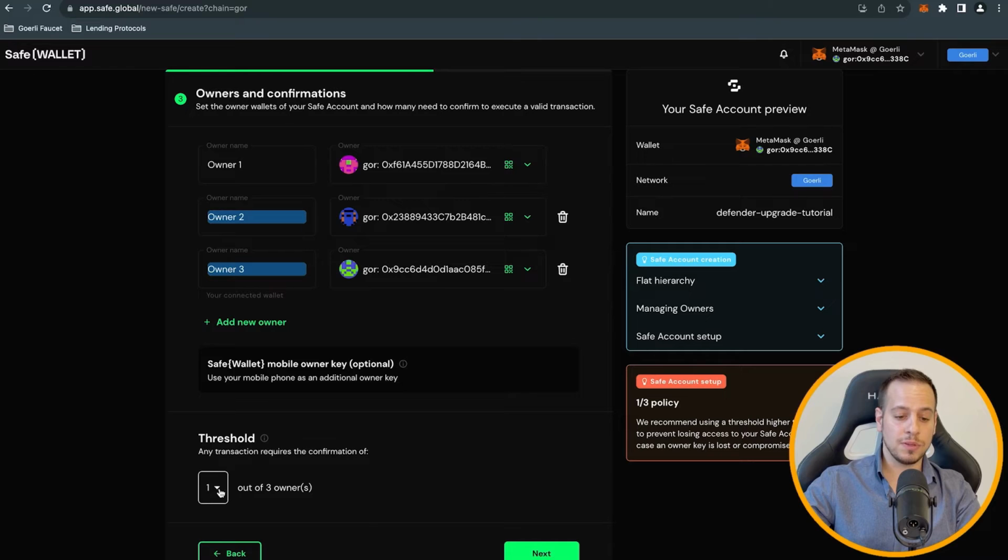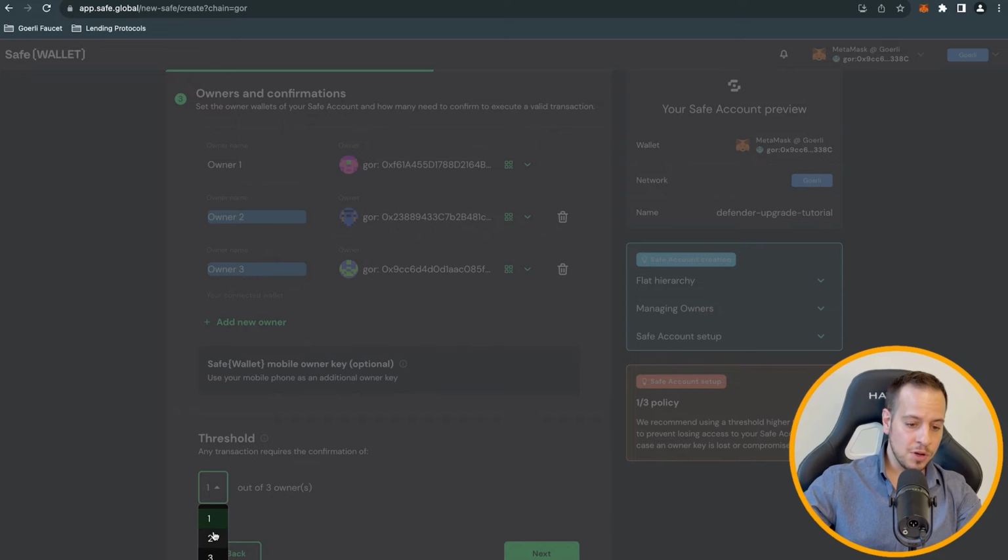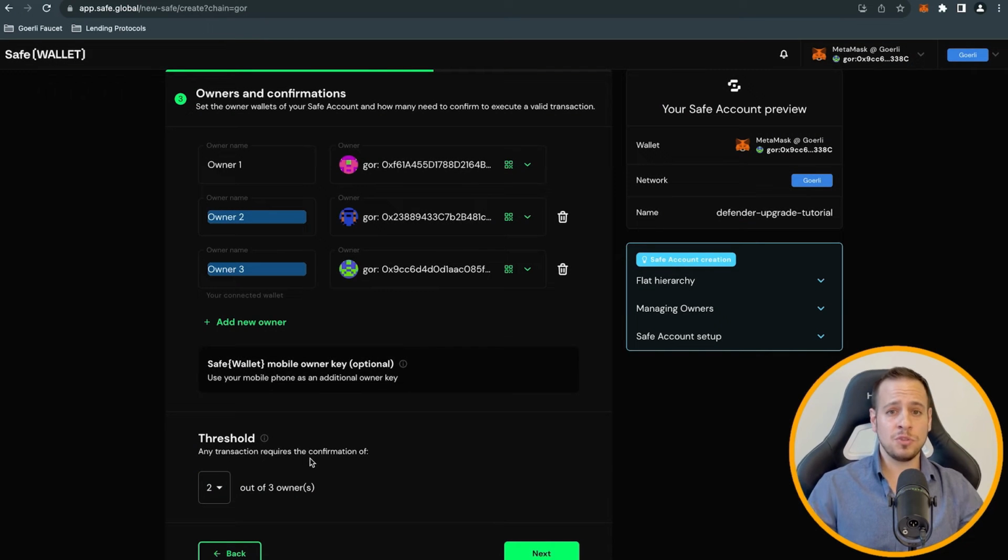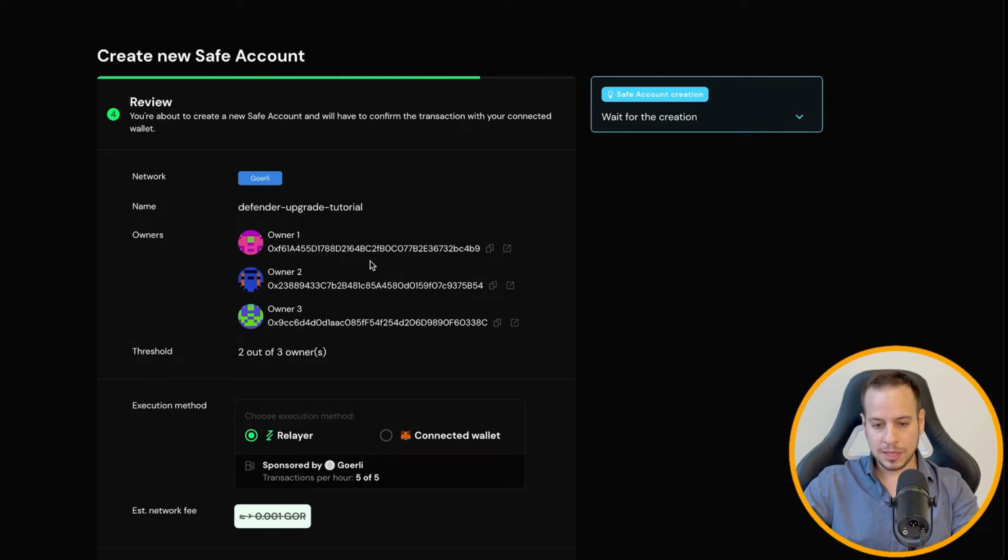And this is the threshold. How many approvals do we need out of these 3 owners in order to execute a transaction? I'm going to choose 2 out of 3. So in order to execute a transaction and confirm an upgrade, we need 2 out of these 3 accounts to sign a message and approve this transaction execution. And I'm going to click here next.